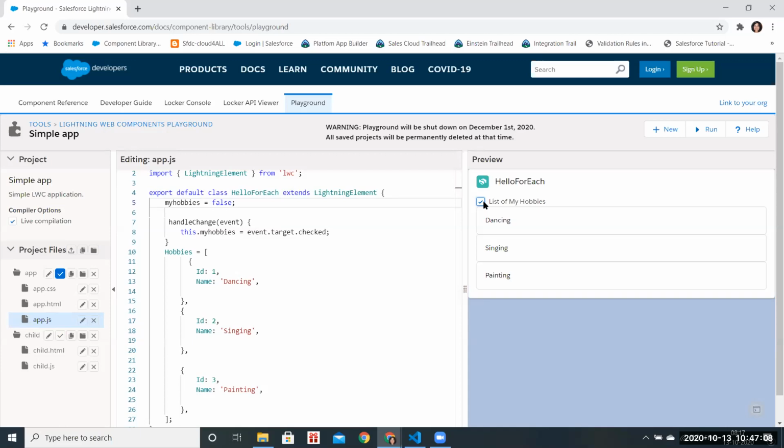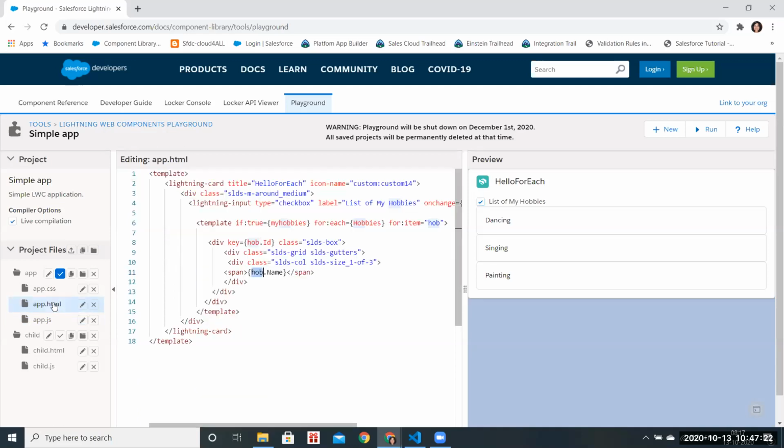Awesome. Now, if I give you a task that you want to see it without a checkbox, without any condition. On the page load itself, you see dancing, singing, music, and list of my hobbies at the top, but there's no condition that it shows on the checkbox. So in that case, the checkbox and if true condition should be removed, right? Just remove this condition, just template if true, not the for each. No, not completely.